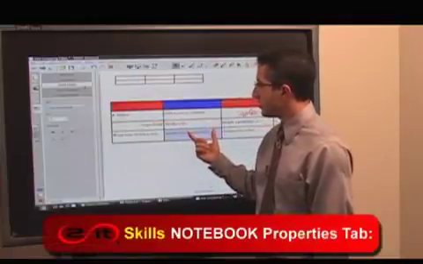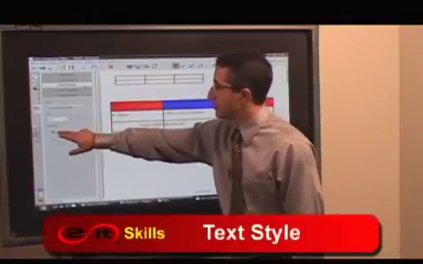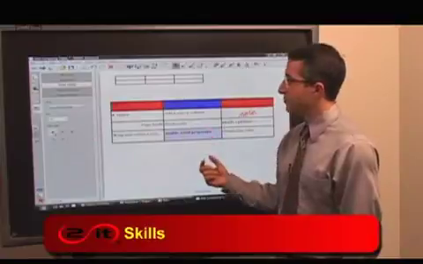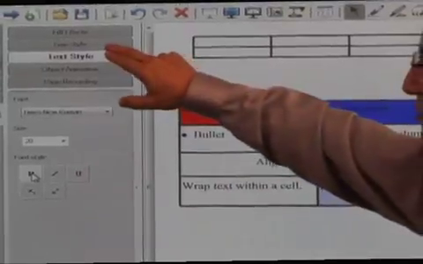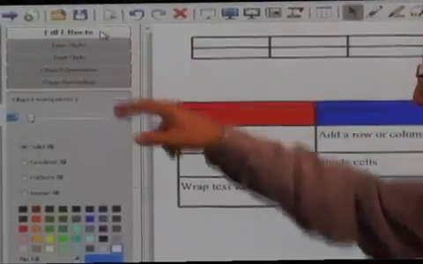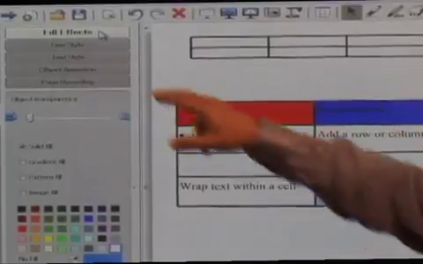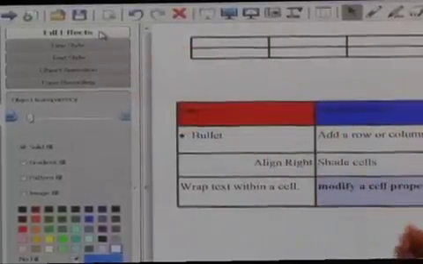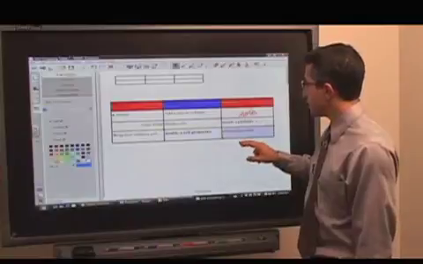I can also change the property of the text by changing it to bold, let's say, and we have bold over here. I can also change the fill effects like I showed you with the background fill and so forth. And then I can also change the line color.